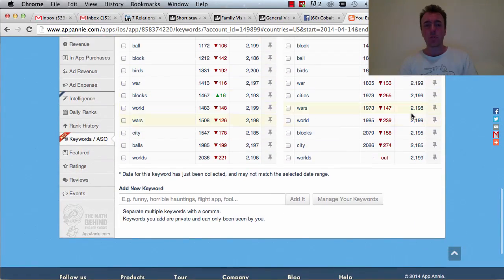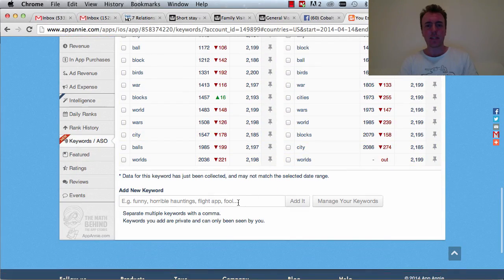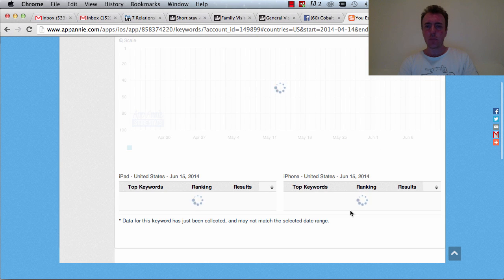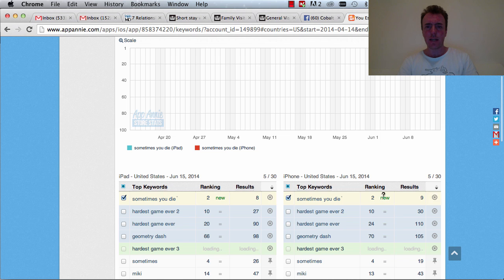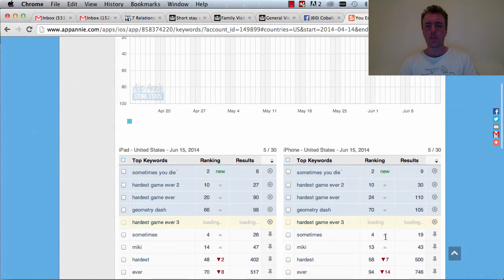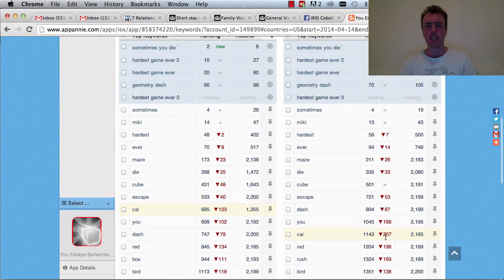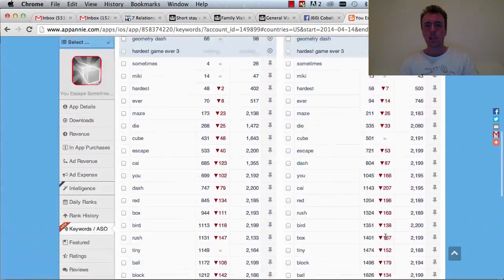I'll show you how to add in the keywords, guys. I think if I try this, if I go hardest game ever 3, which is a possible search term, and click add it, then it should appear in these results here, and I'll just turn off all the other chart data. It says loading for just a moment. I think when I refresh it in a second, it should be fine. I'll show you this quickly though, guys.